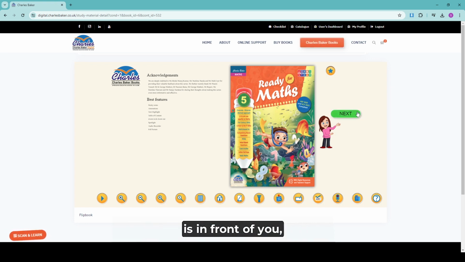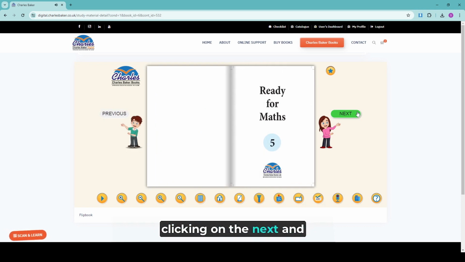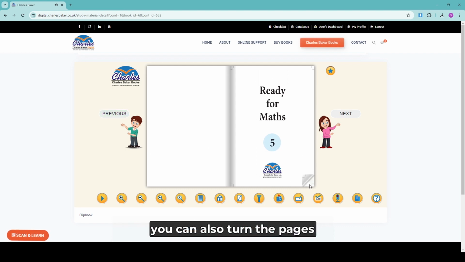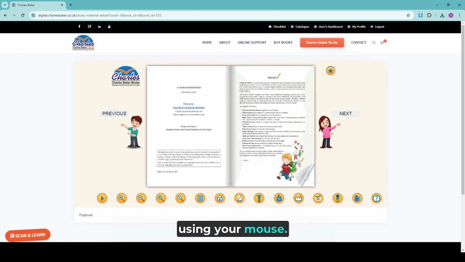Now that the flipbook is in front of you, you can turn its pages by clicking on the Next and Previous buttons. Alternatively, you can also turn the pages using your mouse.